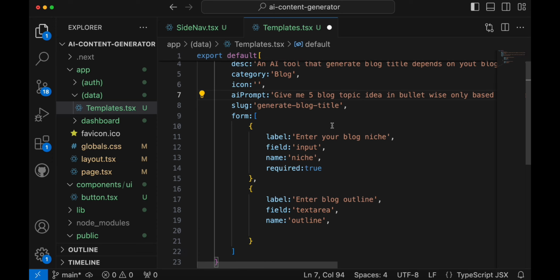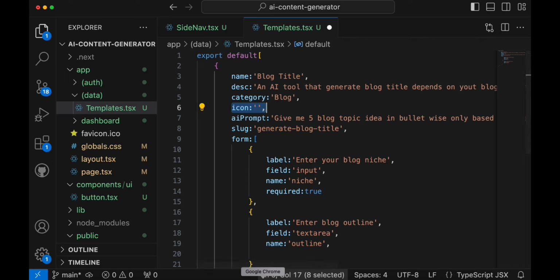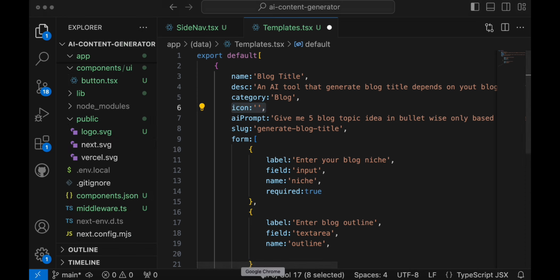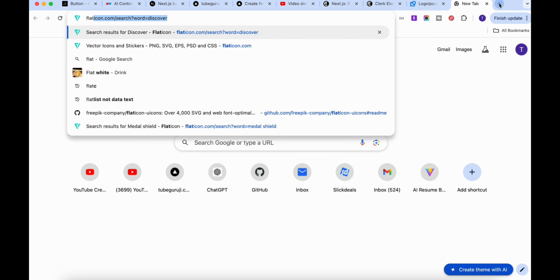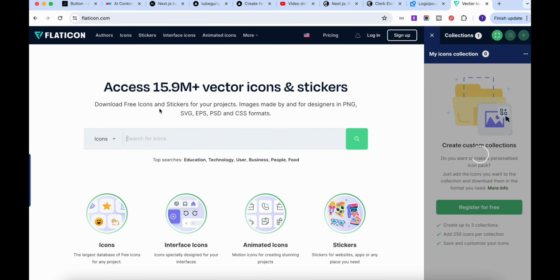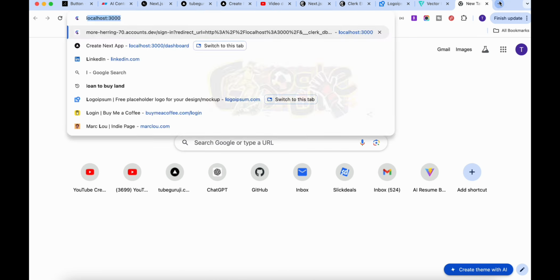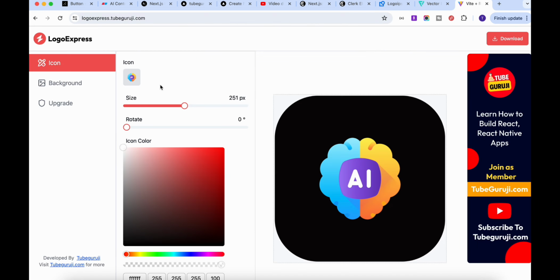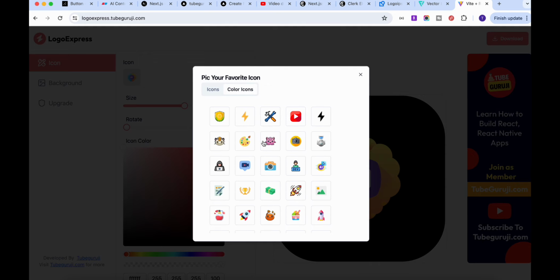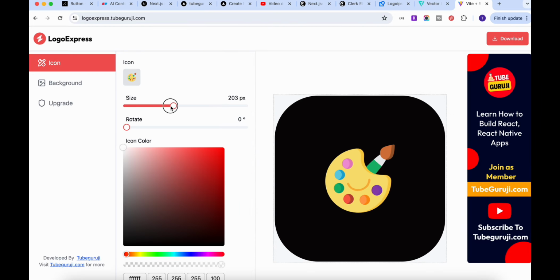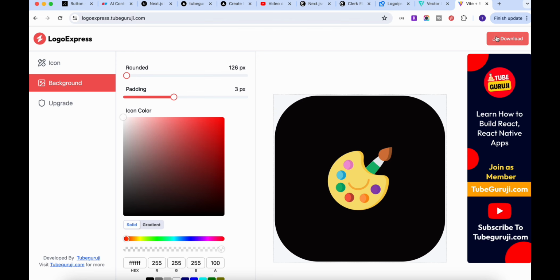Now I already have a lot of template information that I'm going to paste here, but before that let me show you how we can get the icon. There are two options. First, you can download the icon from the internet and save it inside this public folder, or there is another way that I'm going to tell you. So go to Flaticon, which contains a lot of free icons for you, or if you want to generate your own icon, we already have a tutorial in which we created this logo express icon builder, where you can select the icon and, depending on your selection, change the size, change the background, and simply download the icon.